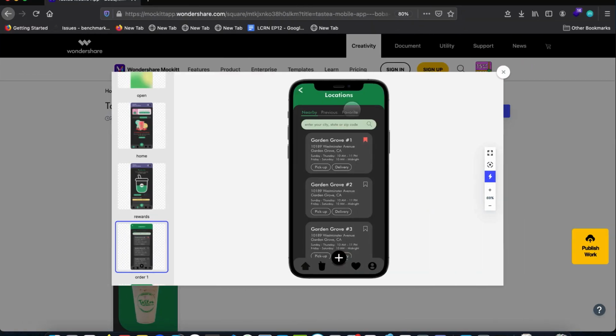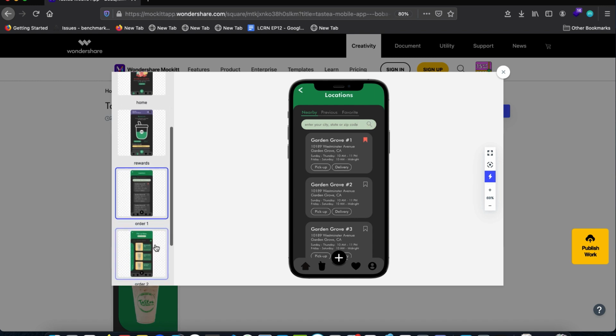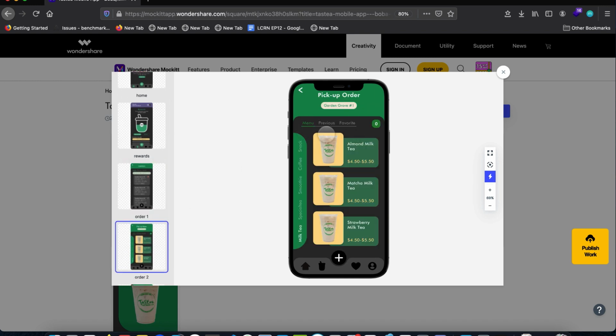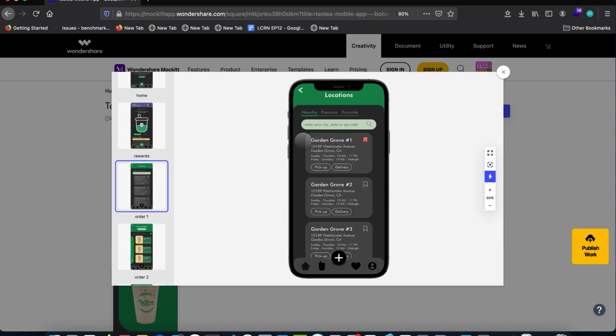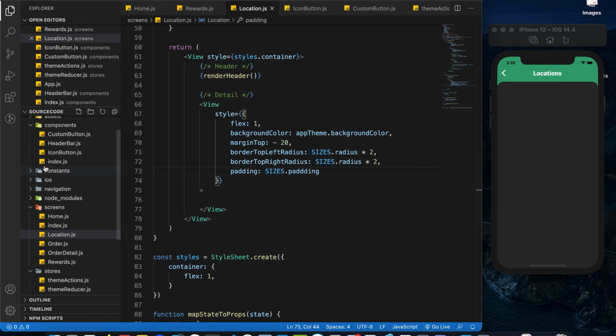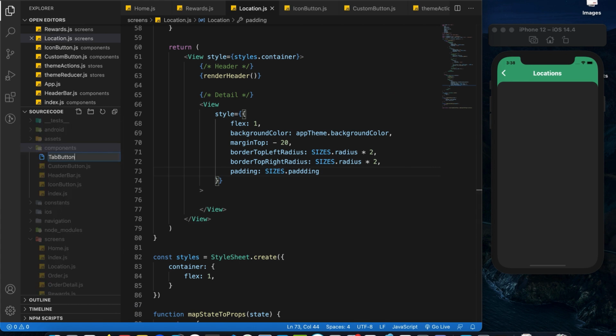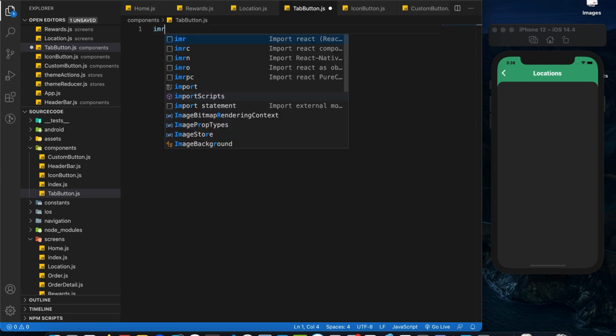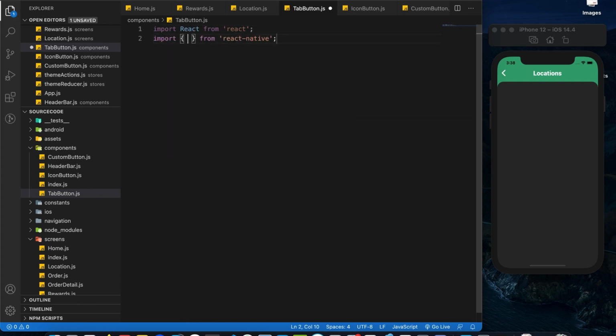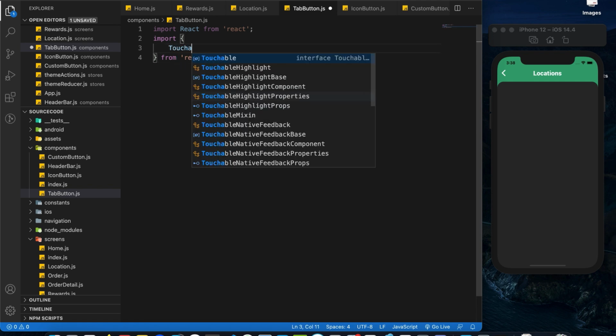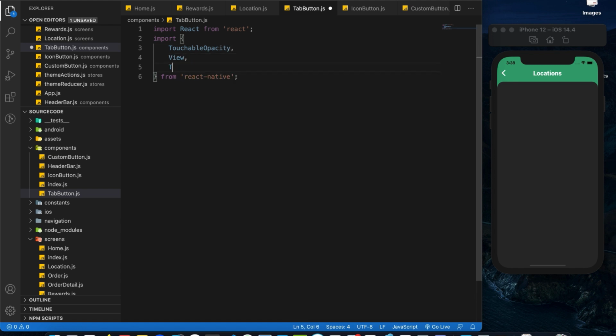Next we are going to work on the tab buttons over here. Since we'll be using them multiple times, and also in the other screen, I am going to create a standalone component for the tab buttons. Head over to the components folder and create a new file called TabButton. Over here we need to import React from React. We need to import a couple of things from React Native: TouchableOpacity, View, and Text. After that we need to import from constants: COLORS and FONTS.